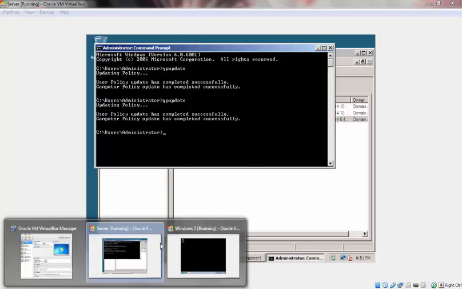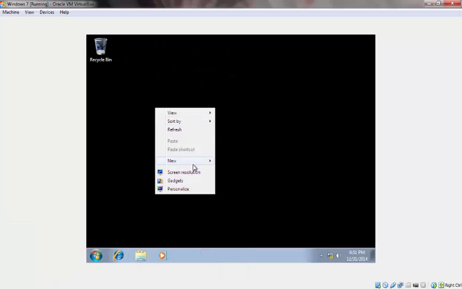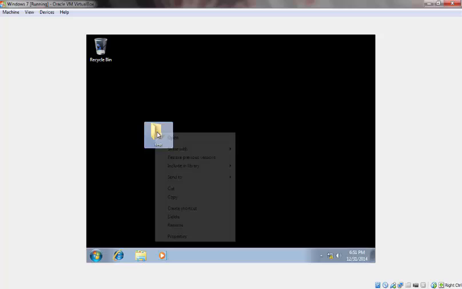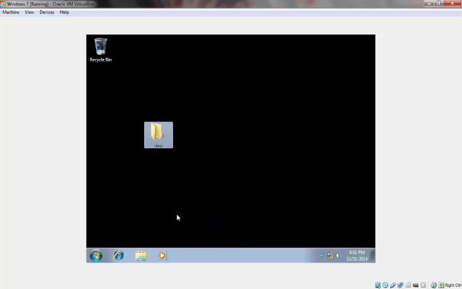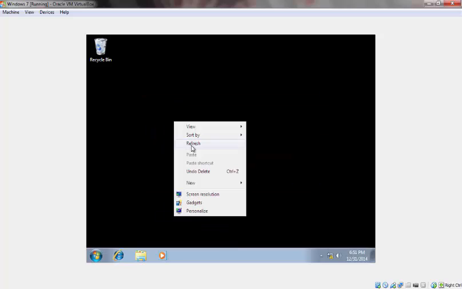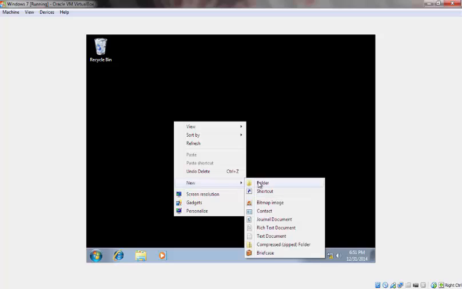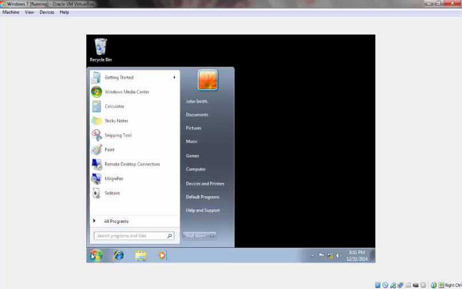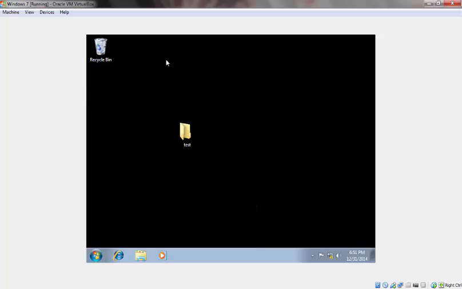Okay, now that this has completed, we're going to return to our client machine and create a folder on the desktop, a basic folder, test. We're going to right click on it and you see there's an option here to delete. So we can actually delete in this instance. We're going to create a new one again, a folder, name it test. Now we're going to log off so the changes will take effect, and then we're going to log back in.